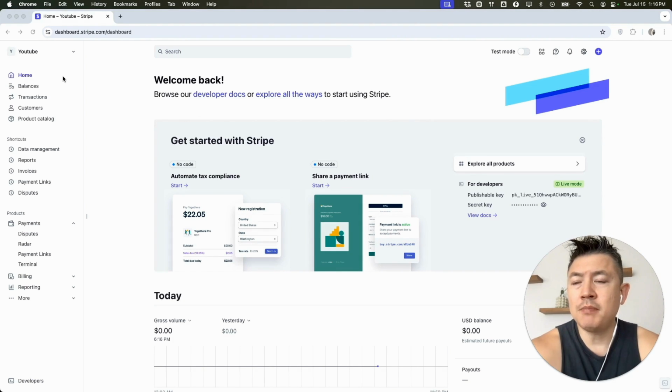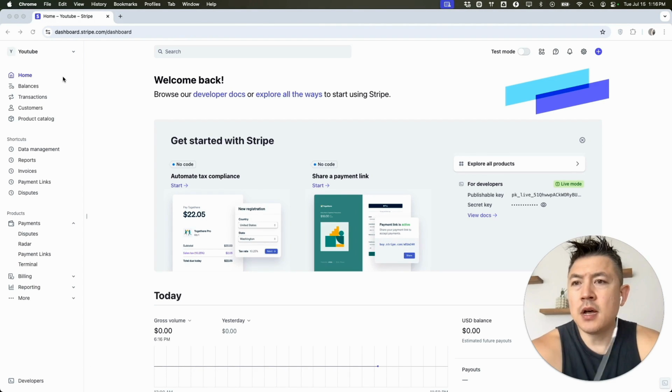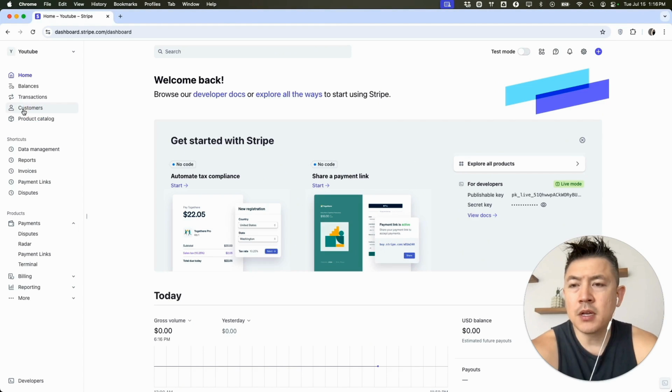It's handled here in your Stripe dashboard. Check my video description. I'll try to leave the written instructions there as well. But I've already logged into my Stripe account, and this is the home screen. Now here on the home screen, if you want to delete or remove a customer, here on the top left, you're going to click on customers.